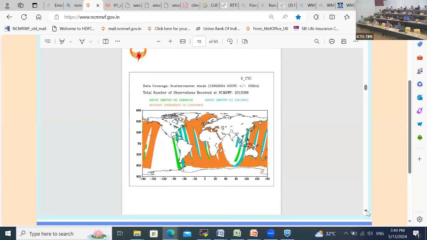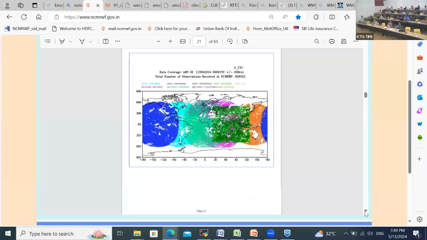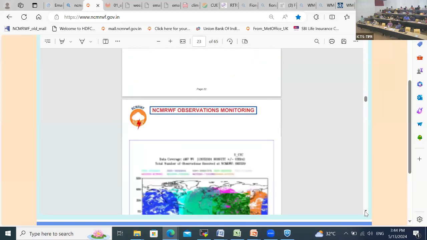And this is our scatterometer coverage. If you see, this is 0 UTC, we don't have much data over the Indian Ocean region. And atmospheric winds and all we already explained.